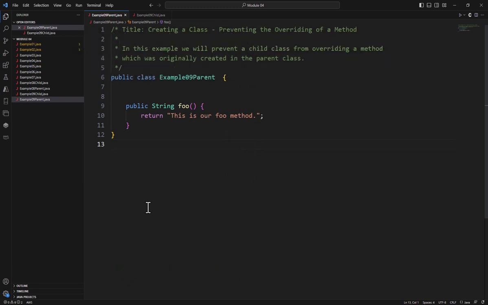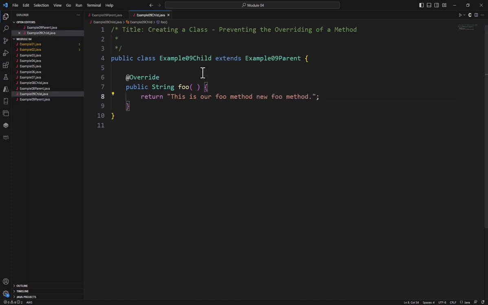All right, so let's get started. In this example, we have two separate files, example 09 parent and example 09 child, which automatically is already extending 09 parent. Now, you'll notice that I have a public string foo method, and I have it set to @override, just as we did in our previous example. So everything should be fine.